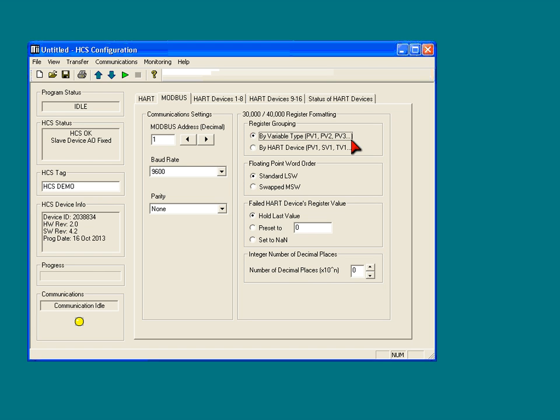So, in other words, address range 1 through 10, but don't use those exact numbers. It's only an example. The register ranges for the HCS are in the manual. There are different register maps for grouping by variable type or grouping by HART device. There are different memory maps there, so be sure to refer to the manual.